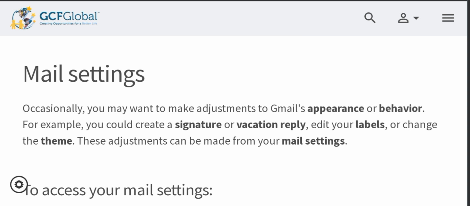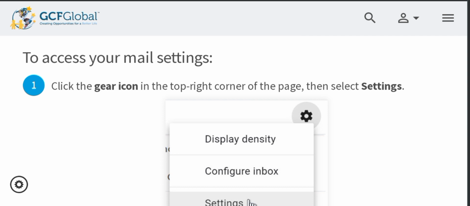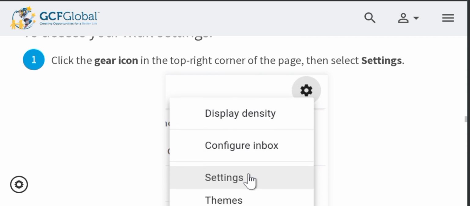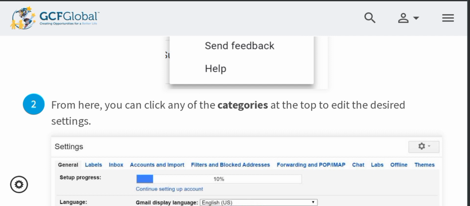Mail settings. Occasionally, you may want to make adjustments to Gmail's appearance or behavior. For example, you could create a signature or vacation reply, edit your labels, or change the theme. These adjustments can be made from your mail settings. To access your mail settings, number 1, click the gear icon in the top right corner of the page, then select settings as shown in this picture. Number 2, from here you can click any of the categories at the top to edit the desired setting.